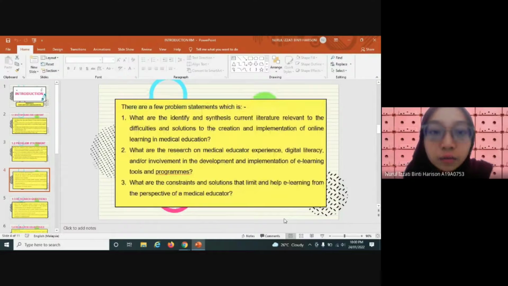There are a few problem statements. First is, to identify and synthesize current literature relevant to the difficulties and solutions to the creation and implementation of online learning in medical education. Second is, what is the research on medical educator experience, digital literacy, and or involvement in the development and implementation of e-learning tools and programs. Third is, what are the constraints and solutions that limit and help e-learning from the perspective of a medical educator.